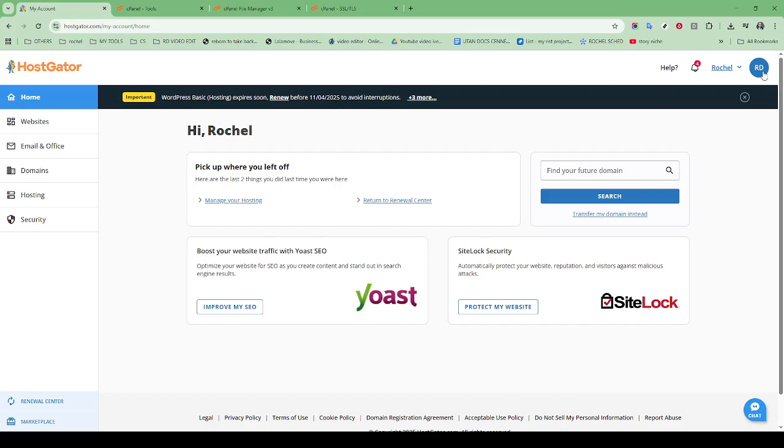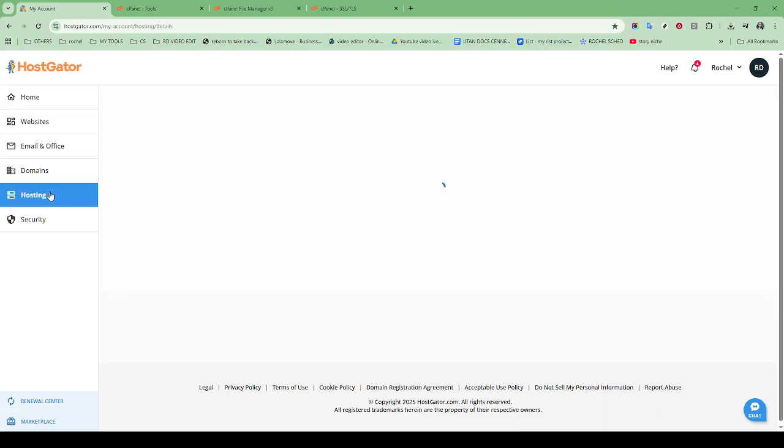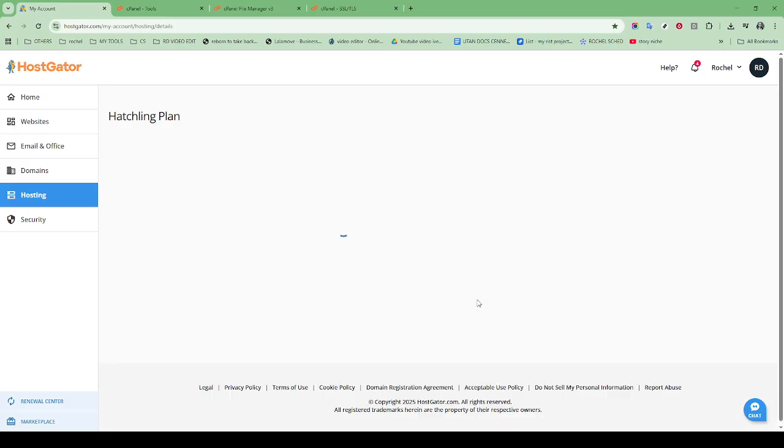Getting logged in is simple. Head over to the HostGator website, and at the top right corner, you'll see the Login button. Click on that and enter your credentials to access your cPanel. Once you're inside, you'll find a vast array of icons and options to work with. But today, we're interested in the Softaculous Apps Installer.